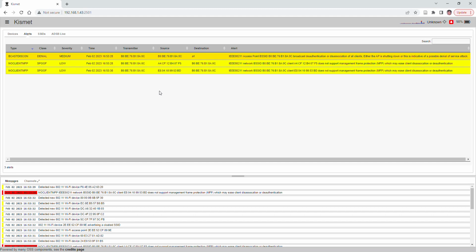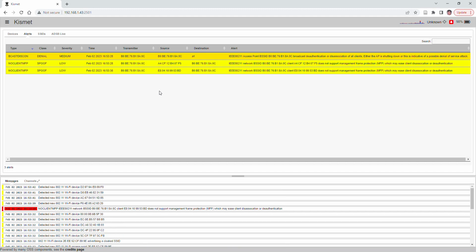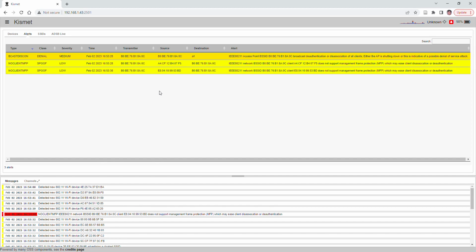It looks like the attacker is broadcasting the authentication or disassociation for all clients. It also identified BSSIDs without management frame protection. If you leave it running for a little bit more time, it will probably identify more attacks.